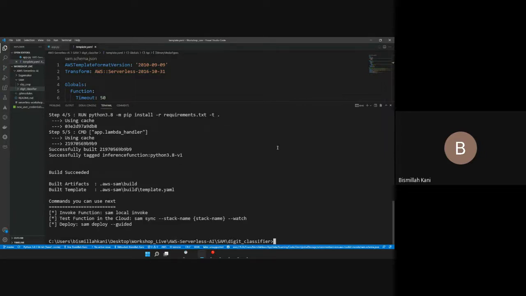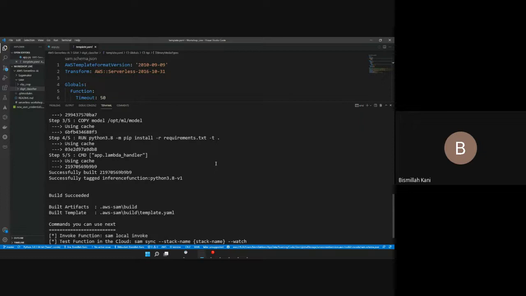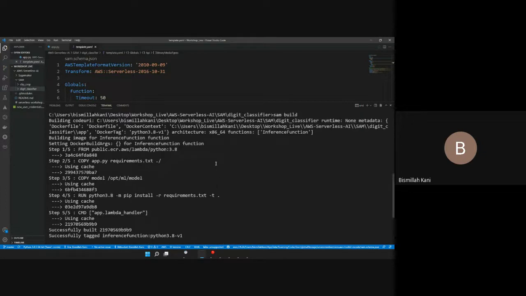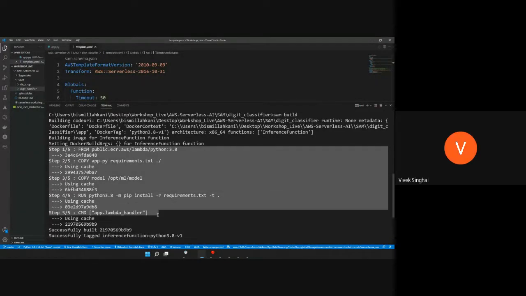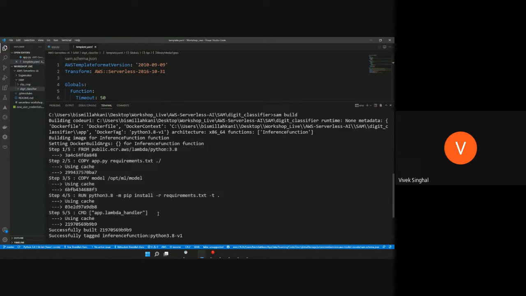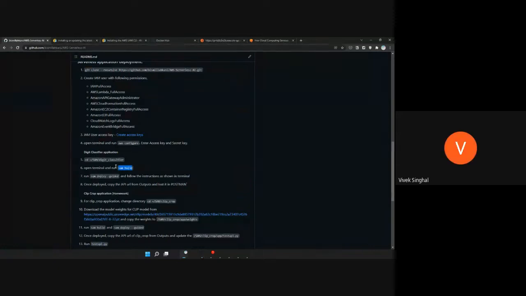Since it was a very simple application, the Docker image was created very fast. If you are familiar with Docker image building, you can see the steps, right? All these steps are listed in your GitHub README file. So now what we did was SAM build, right? If we follow the GitHub README file, we will be able to do all these things one by one.